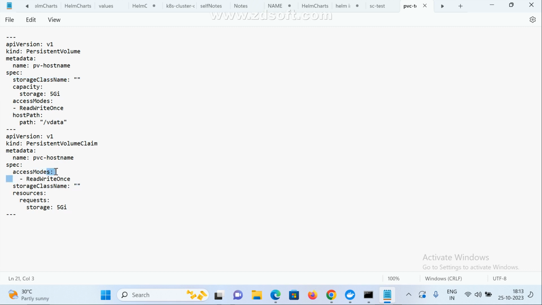And access modes, there are four types of access modes, right? So ReadWriteOnce, ReadOnlyMany, ReadWriteMany, ReadWriteOncePod. These are the access modes. And in the same way, access mode ReadWriteOnce. And this is the hostPath. So we are using a hostPath.